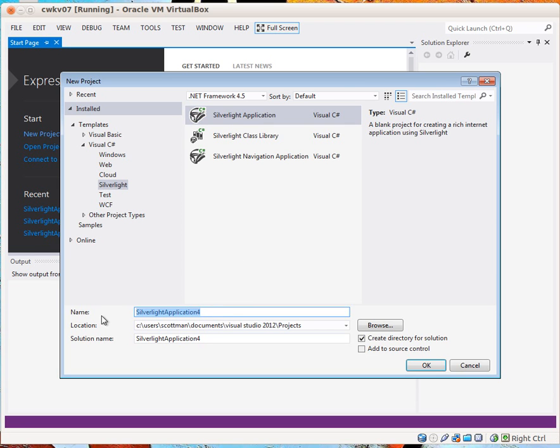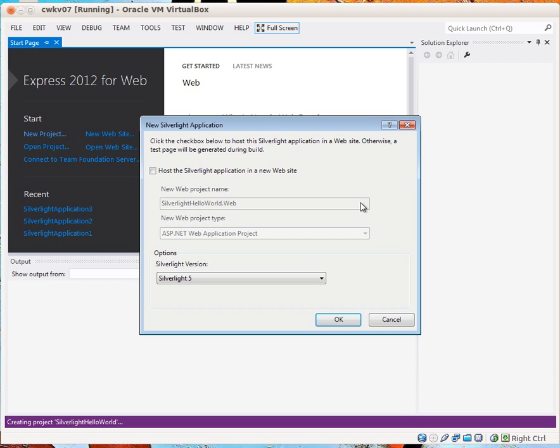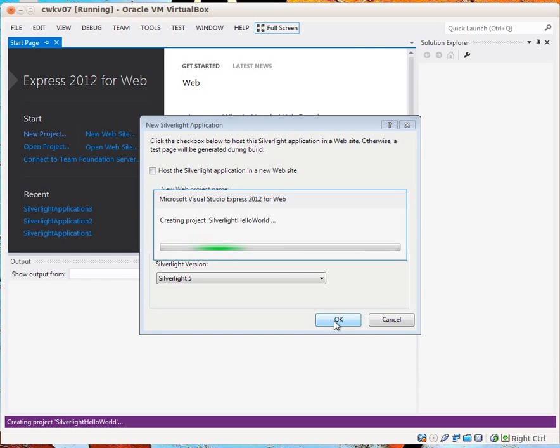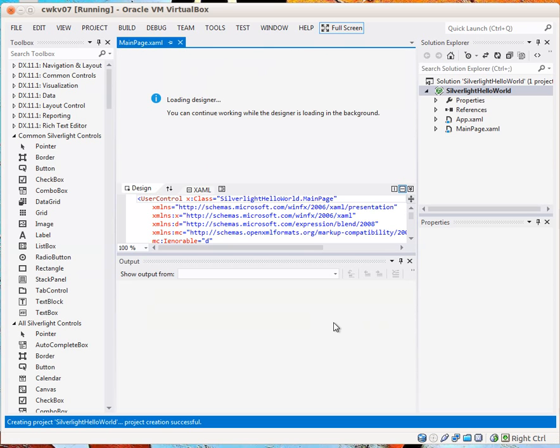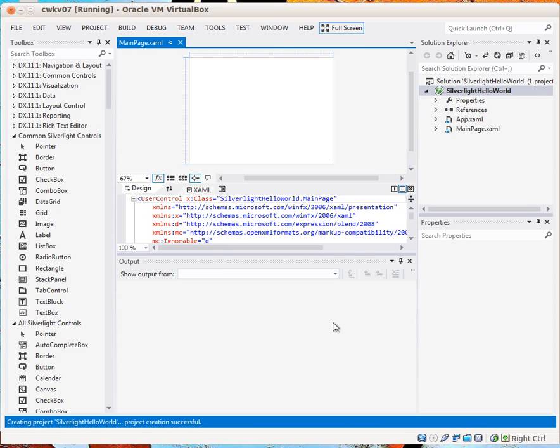We can name this Silverlight Hello World. I'm going to allow it to store in the default location, and the solution name will be Silverlight Hello World as well. That's fine. Leave everything the way it is. Click OK. I am not going to host this Silverlight application in a new website. The reason is that I want only one project to make it as simple as possible for you to digest just the Silverlight portion. Hit OK. It'll create that project, and then we'll be looking at Silverlight Hello World.